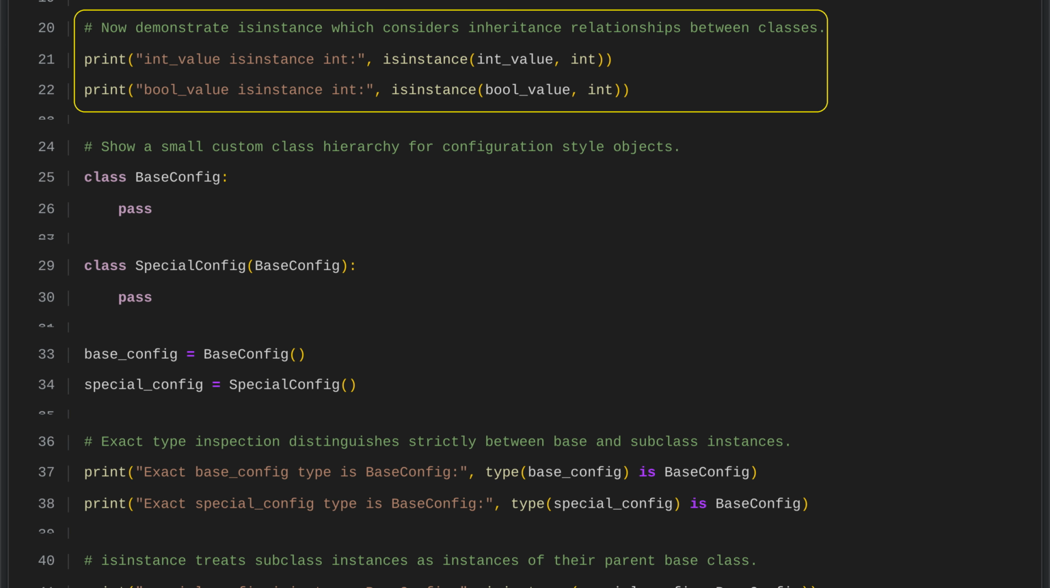The isinstance function is used to check whether an object belongs to a particular class or to one of its subclasses. When we use it on an integer value and ask if it is an instance of the integer class, it returns True because the value is indeed an integer. If we use it on a Boolean value and ask the same question, it also returns True, since in Python, Booleans are defined as a subclass of integers. This shows that isinstance takes inheritance into account, unlike strict type checks that only match the exact class.